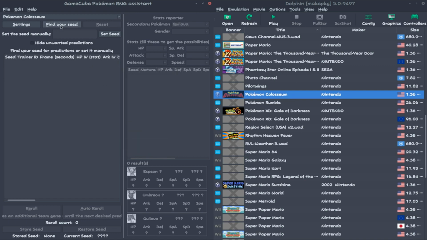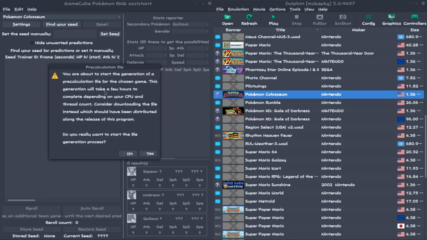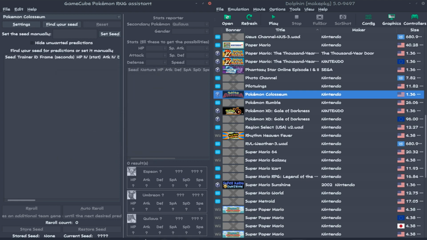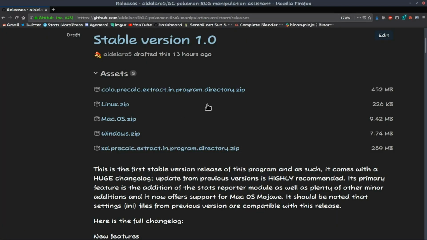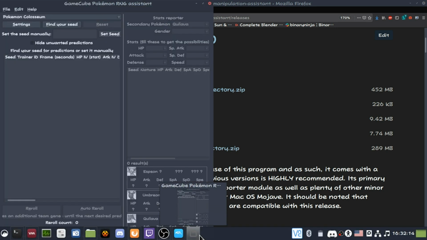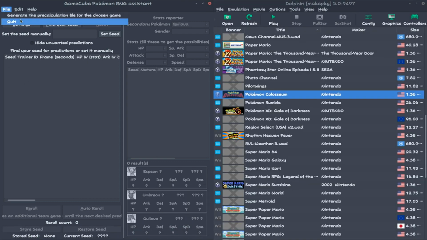There's another way to get this file, and it's to use this option right here, generate the pre-calculation file. However, I don't really recommend doing it because, as this warning says, it takes a few hours, and that highly depends on your processor. So basically, just download the file right here that I give them, and you just drop the file next to the program, and it should work. But I guess this can be useful if you're in a pinch or something.